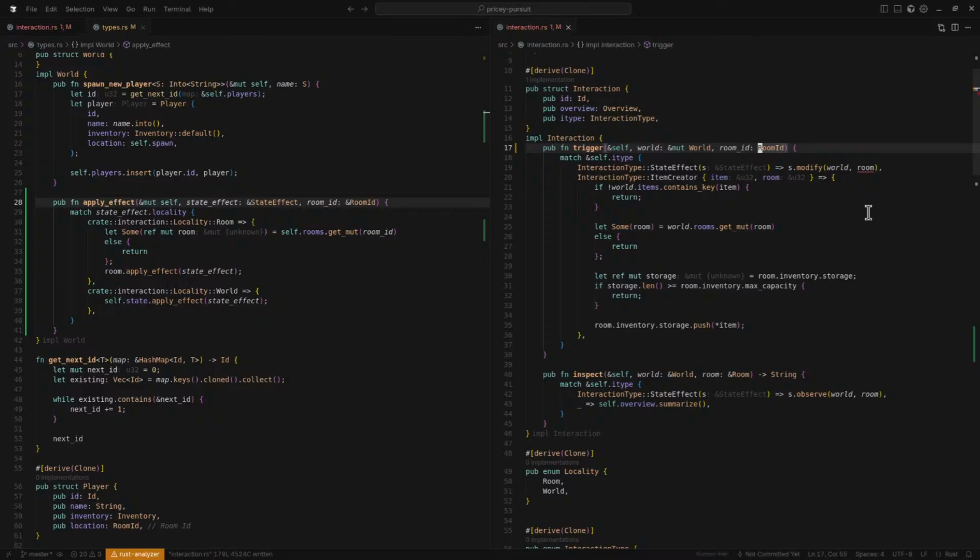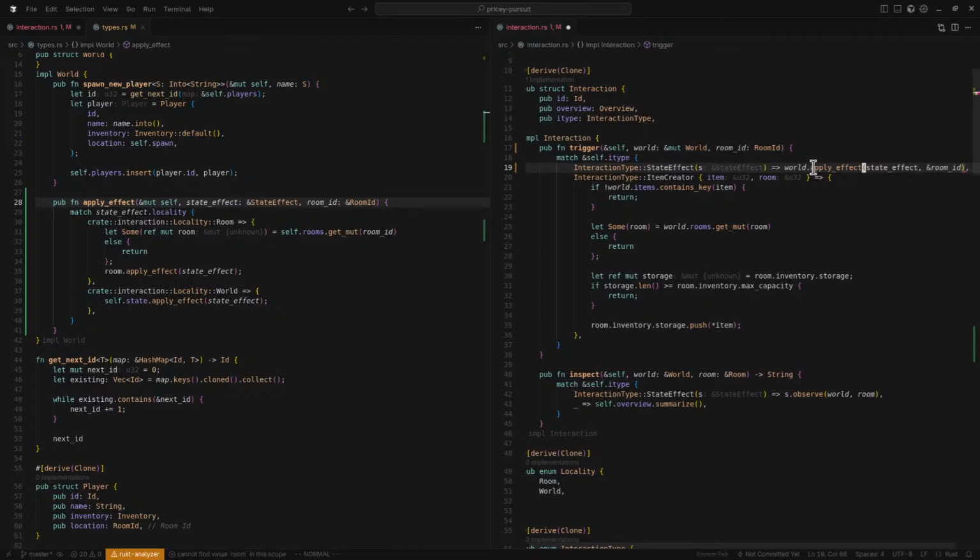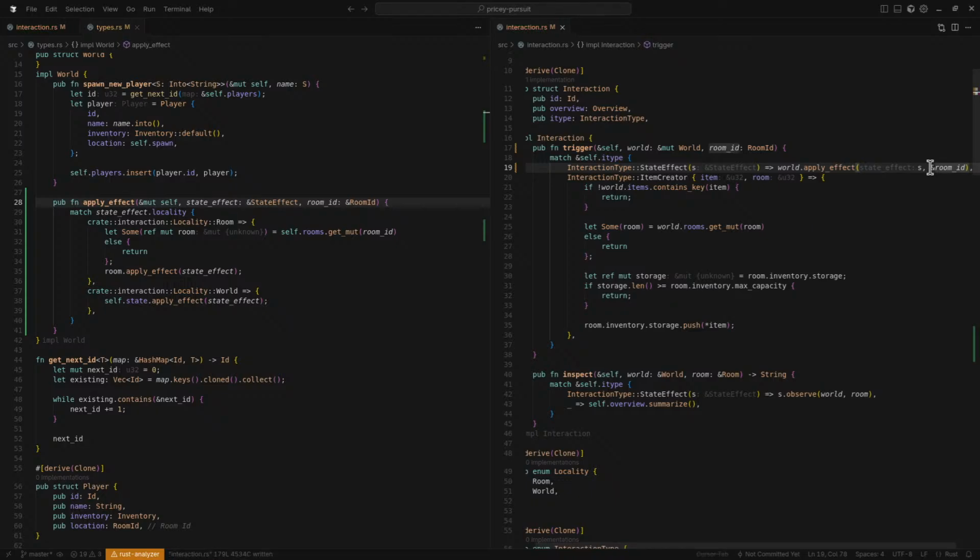All right. Now in this case, we want to do world.apply effect. Now where's our effect? Oh, we don't know. I've got room ID, but where's my effect? It's part of this interaction, right? Oh, it's right here, S. Okay. Great, that type checks. Can I use it in main? Let's try that.